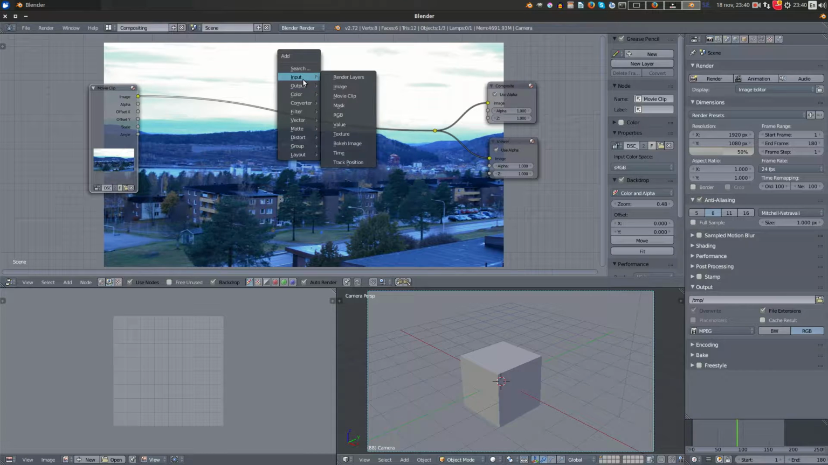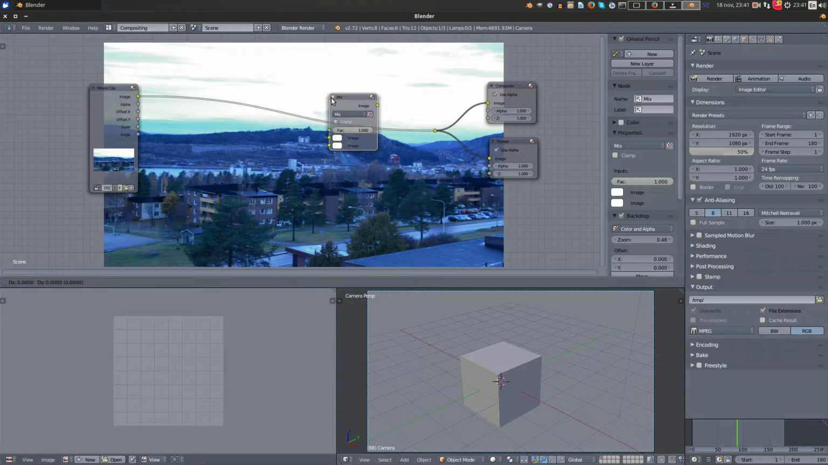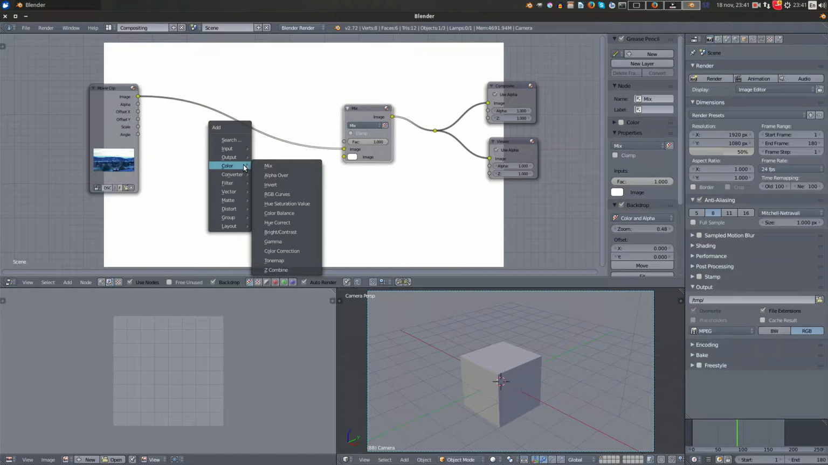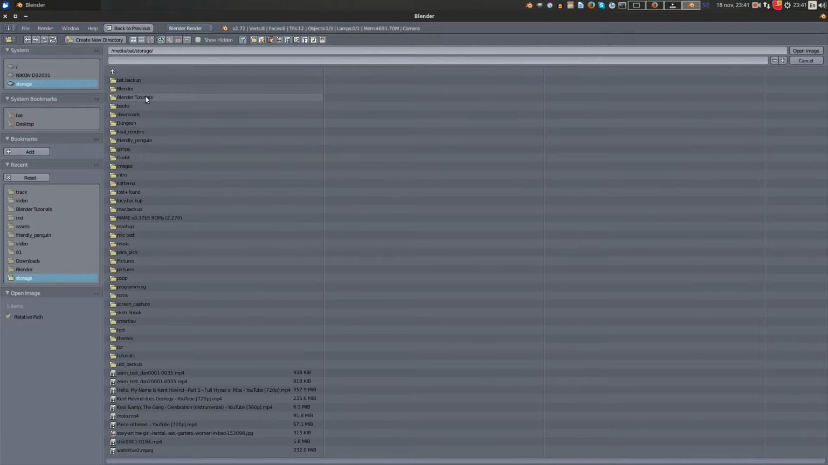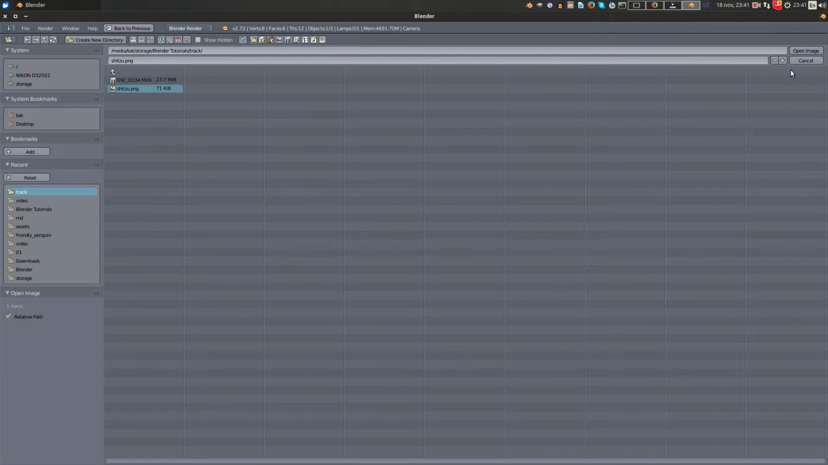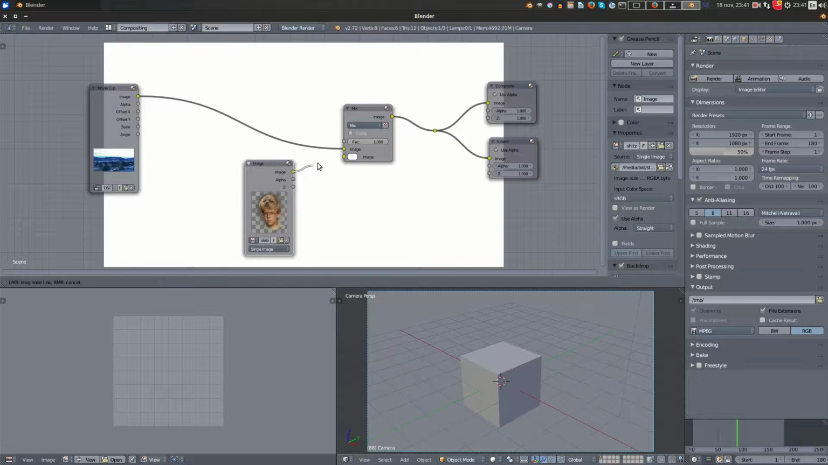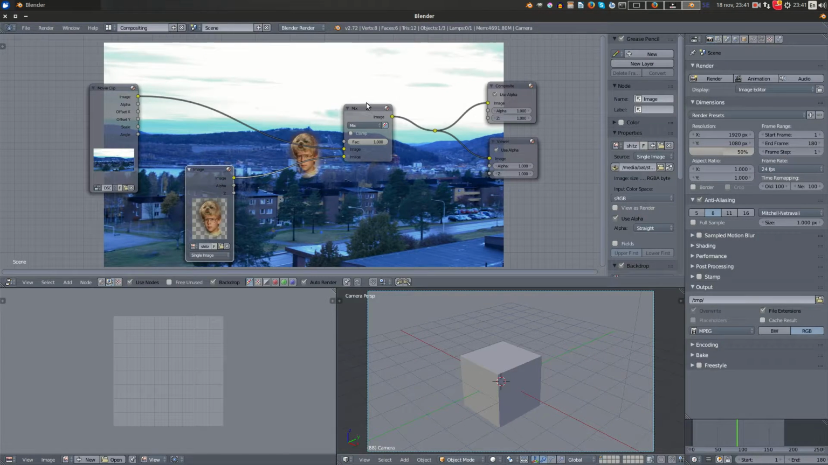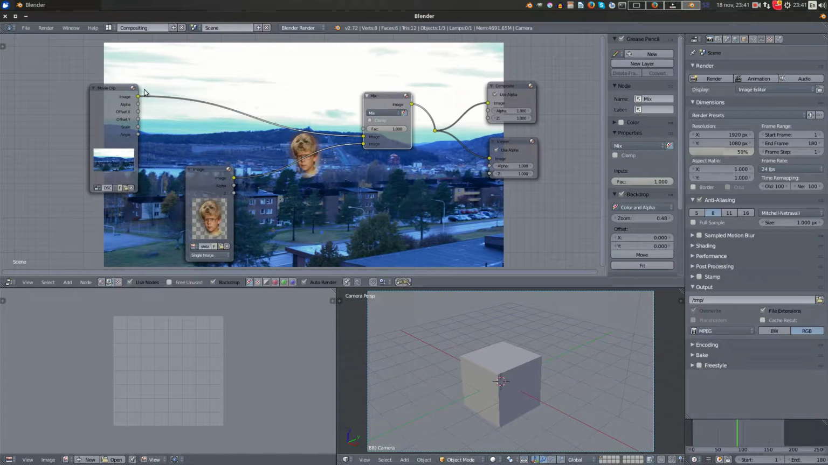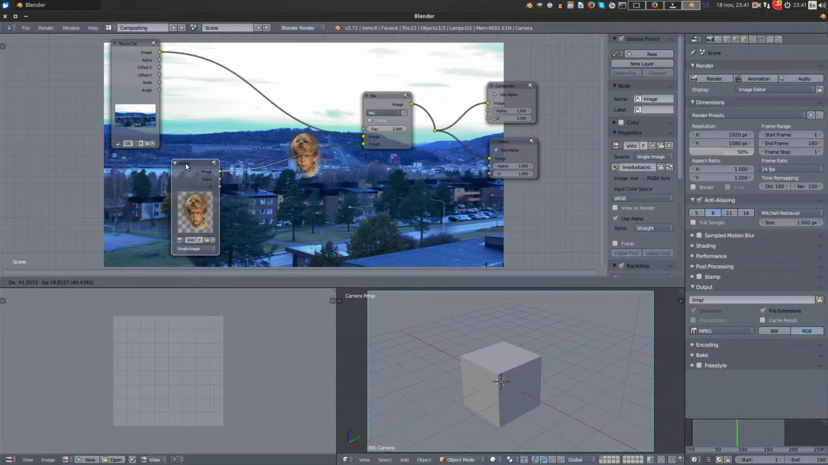So let's go ahead and add something that we want to superimpose onto the video, and we also want it to track with the video. So let's add an image. Let's locate an image, and I'm going to use this nice Shih Tzu boy and turn on transparency. You could probably do this with an alpha over node as well.